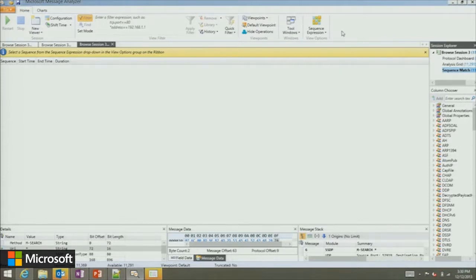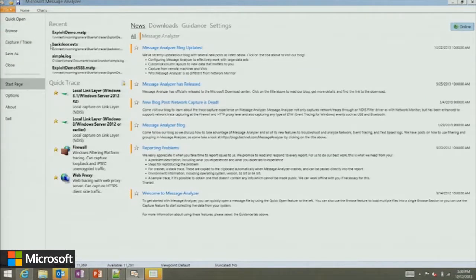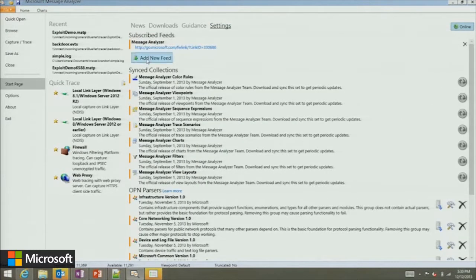So here is where I'm going to make use of this sharing infrastructure that Chris mentioned. Maybe I'm not an expert in sequence expressions, but maybe somebody else from my community is. And he has this feed where he publishes these artifacts that help me diagnose my problems. So I'm going to connect to that feed and see if there is anything there that can help me. Let me go back to the start page. I'm going to go to settings. And here is where I see all the feeds I'm following. For now, I'm just following one feed, the official MA feed, where parser updates, news, things like that come. But I'm going to add a new feed.